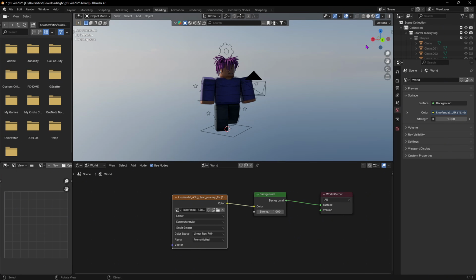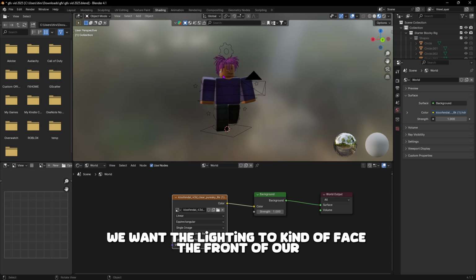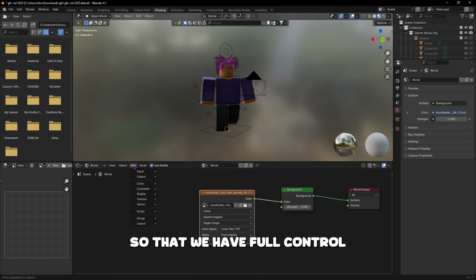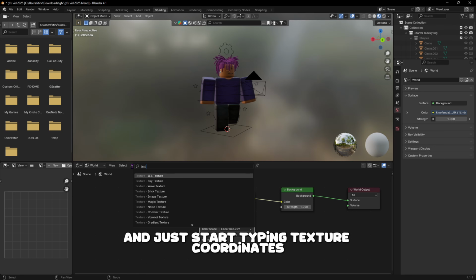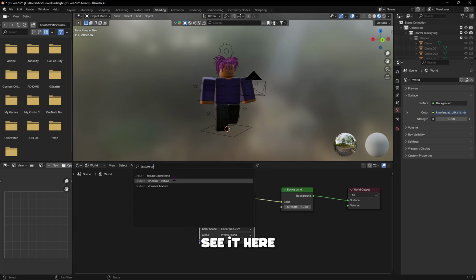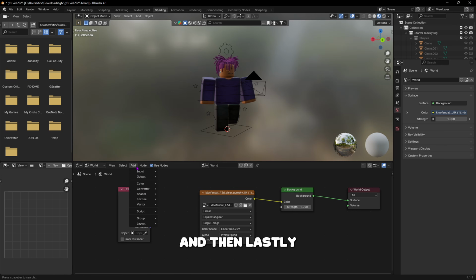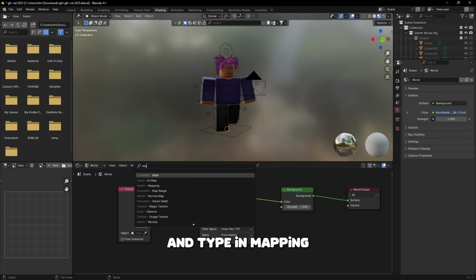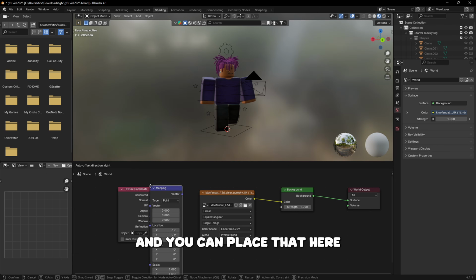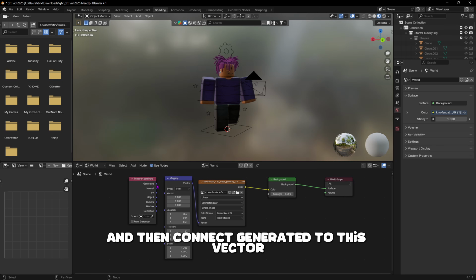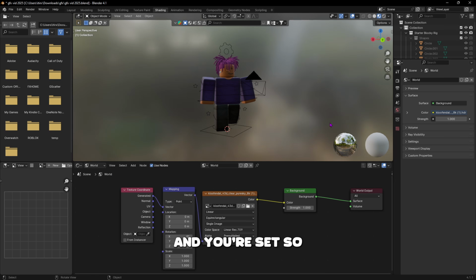Just like this. However, we want the lighting to face the front of our character, so we're gonna add a couple more things so that we have full control. So click add again and just start typing texture coordinates, and you should see it here. And then lastly, we're just gonna click add one more time and type in mapping. And you could place that here. So now just connect this vector to there and then connect generated to this vector and you're set.